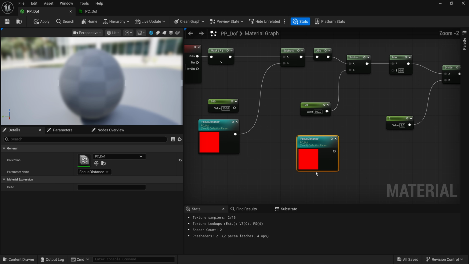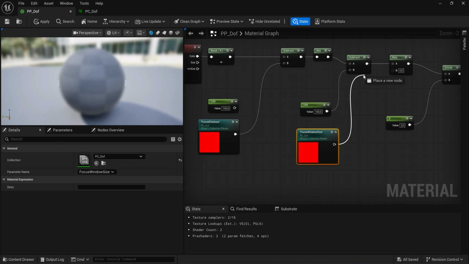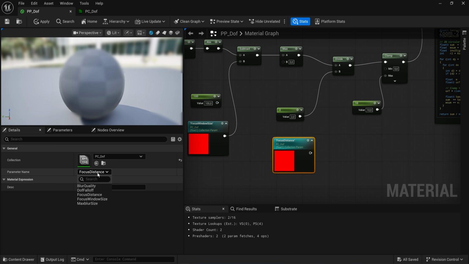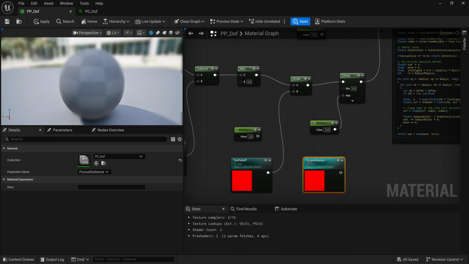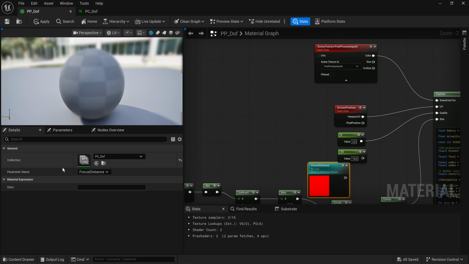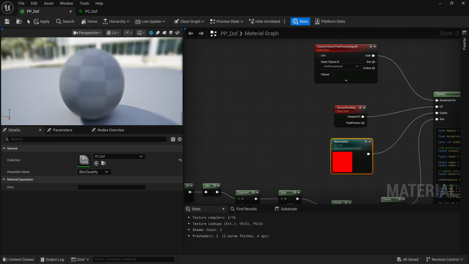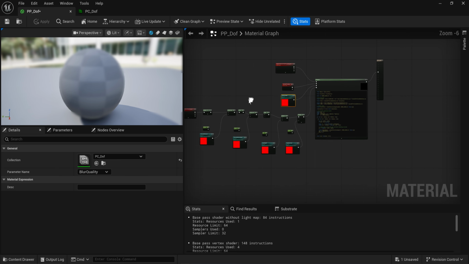And we just copy this node over. The second one is going to be our window size. And then we have our fall off, which is this one. And then we have our maximum size. So maximum blur size goes into there. And then we can make quality as well, which was this one, and we can put that into here too. And now we have everything hooked up to a material parameter collection.